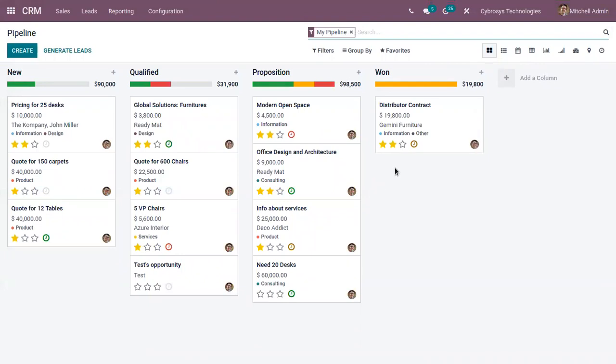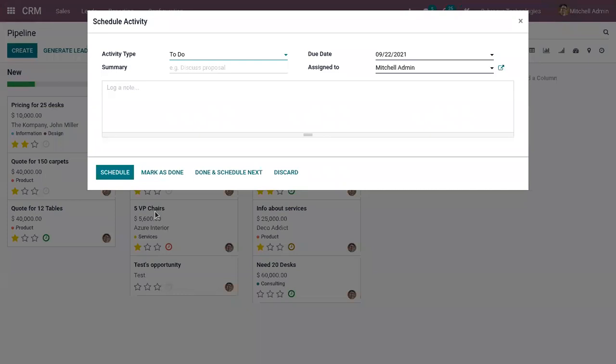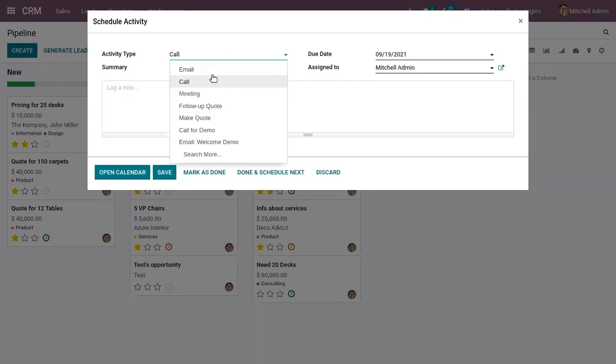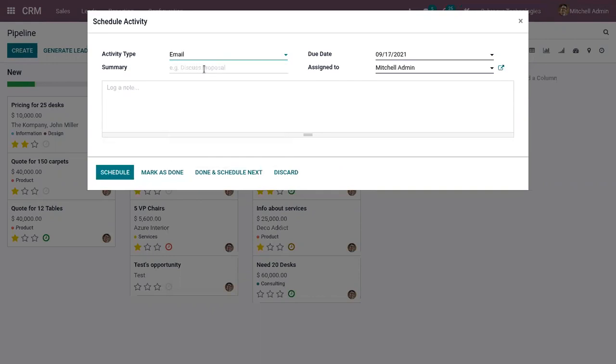Then Odoo also allows us to schedule activities from the opportunity pipeline. So you can follow up with the customers through emails, phone calls, or conferences. After choosing the activity type, you can set the summary for your activity. Then you can set a due date. Then you can assign it to a user. And after providing the log note, you can schedule the activity.